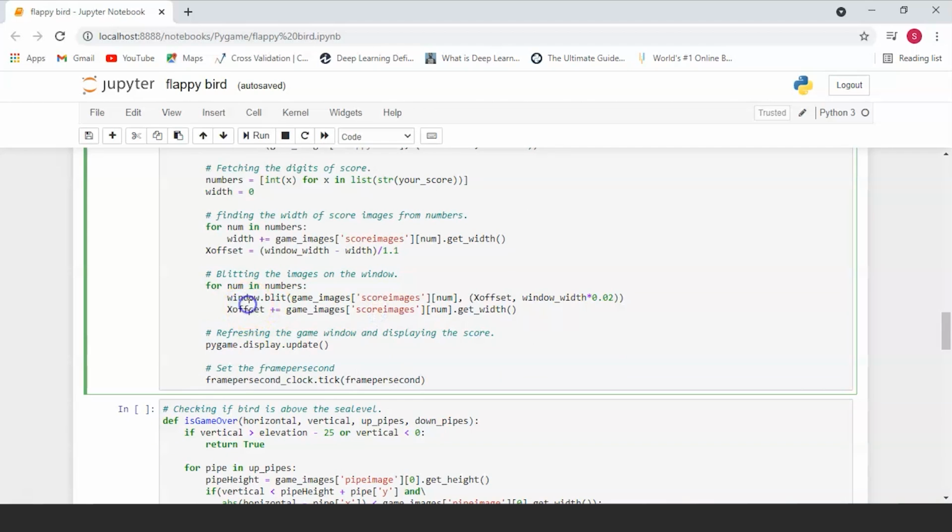So here we're just displaying the images on the screen. The offset is again just a variable that we've created here, and that's the variable at which we'll be displaying the images. Now every time this code changes, you're going to have to update the game window. So that is exactly what you're doing here. You're just updating your display game window.